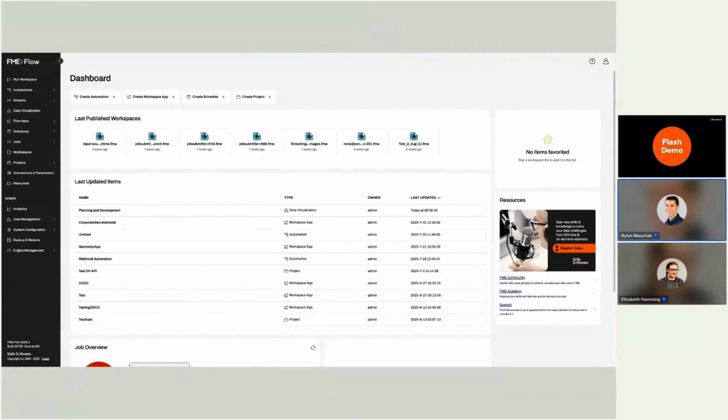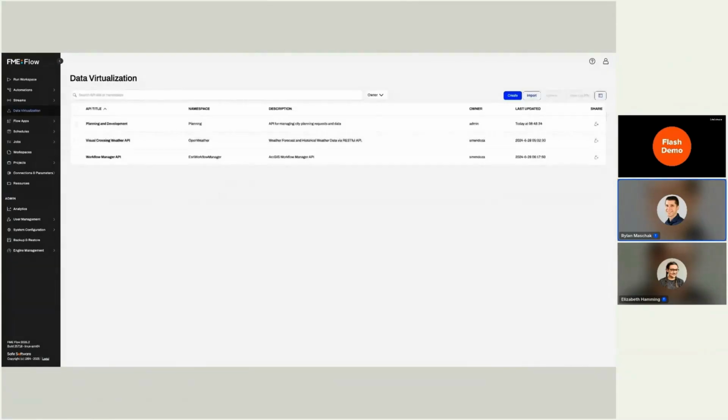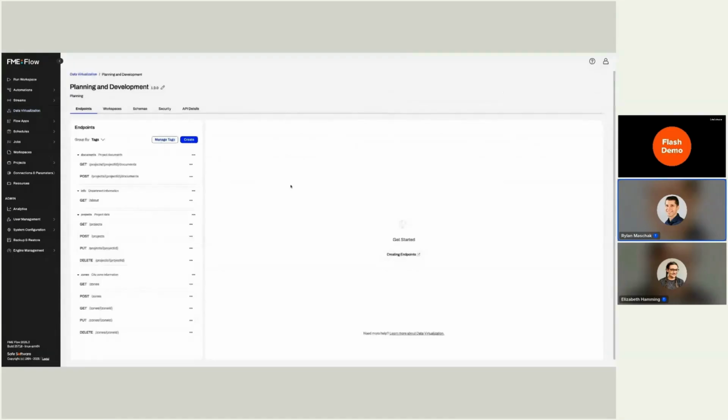Up on screen here, I have my FME Flow dashboard where you can see data virtualization is accessible from the side navigation menu. When I select it, I can see all of the APIs that I've created. In this case, I have 3. So FME Flow can power more than one API. You can create your own from scratch, or you can import from an existing open API specification. Let's take a look at this one that I've already created.